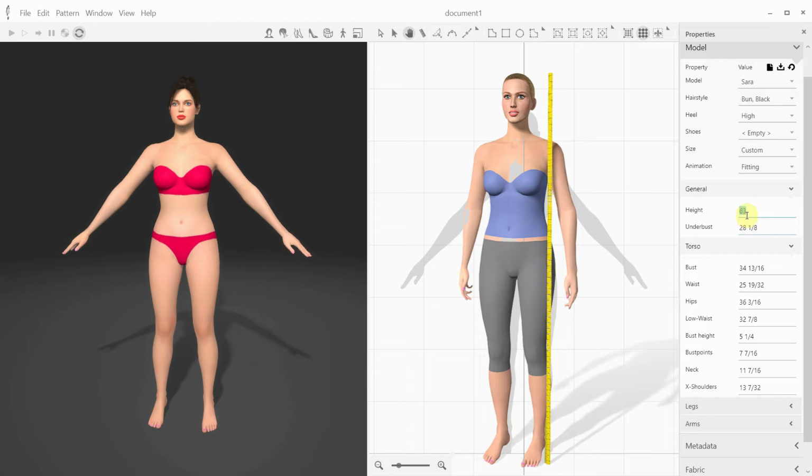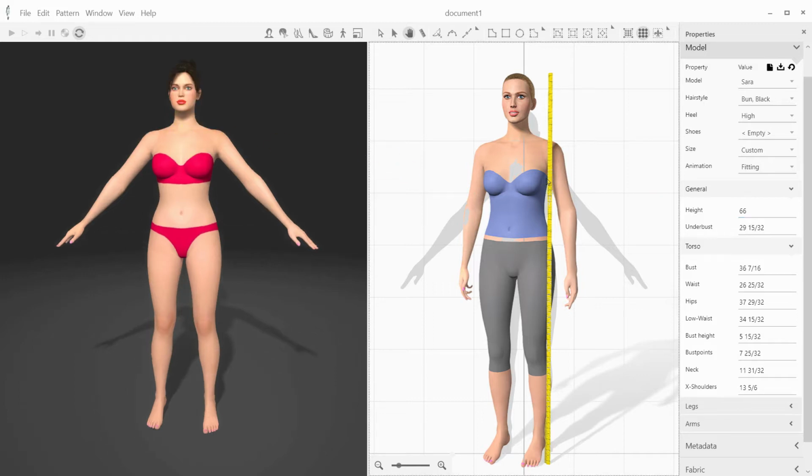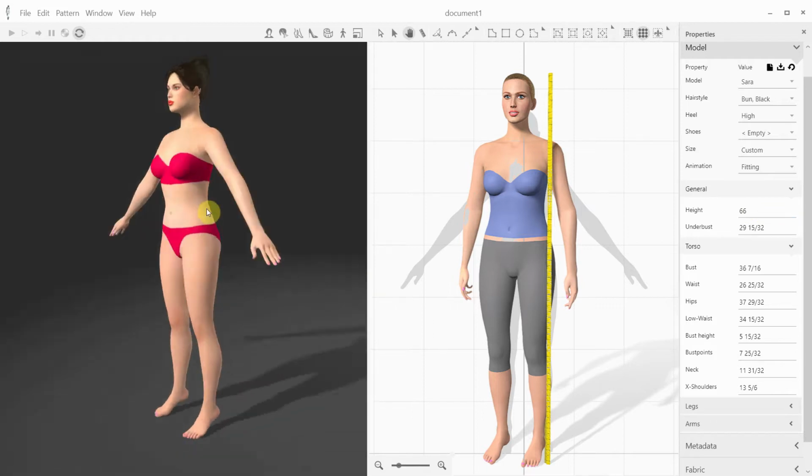It's important to remember that when you change the avatar height, all the other measurements also change proportionally. For example, when I change the height to 60 inches, you'll notice that all the other measurements have also changed. So it's strongly recommended to set up the height first. Otherwise, you may need to adjust all the other measurements all over again.